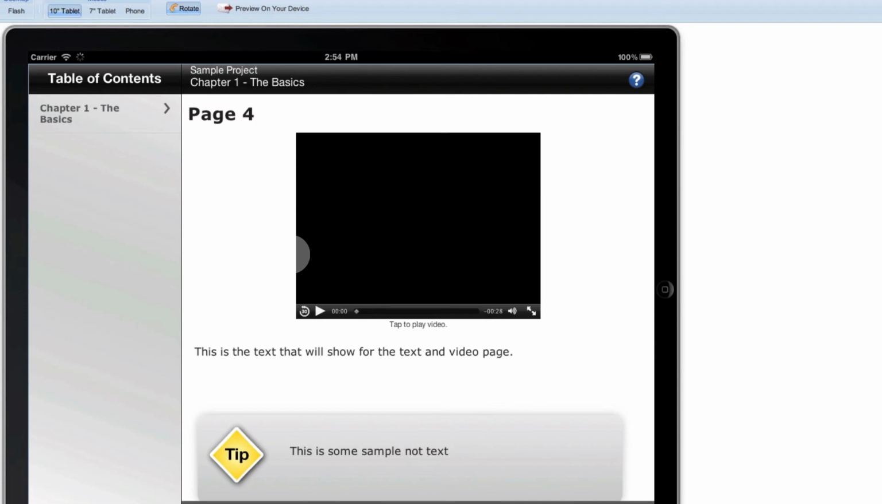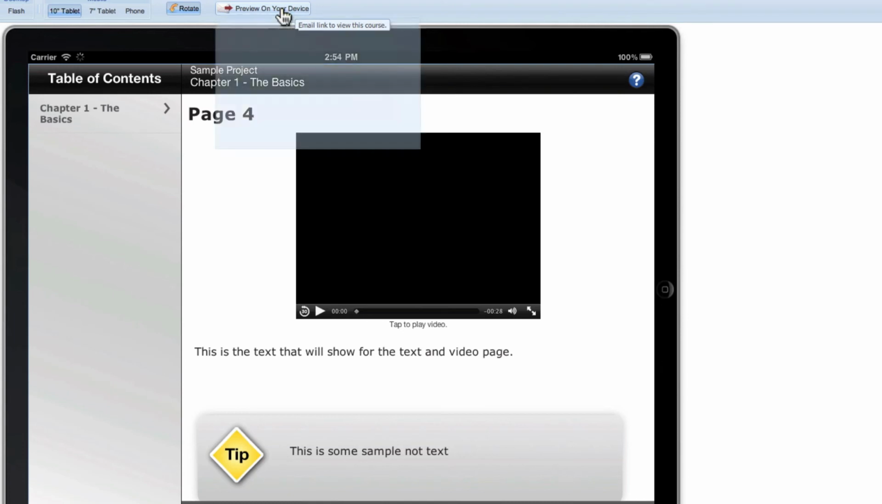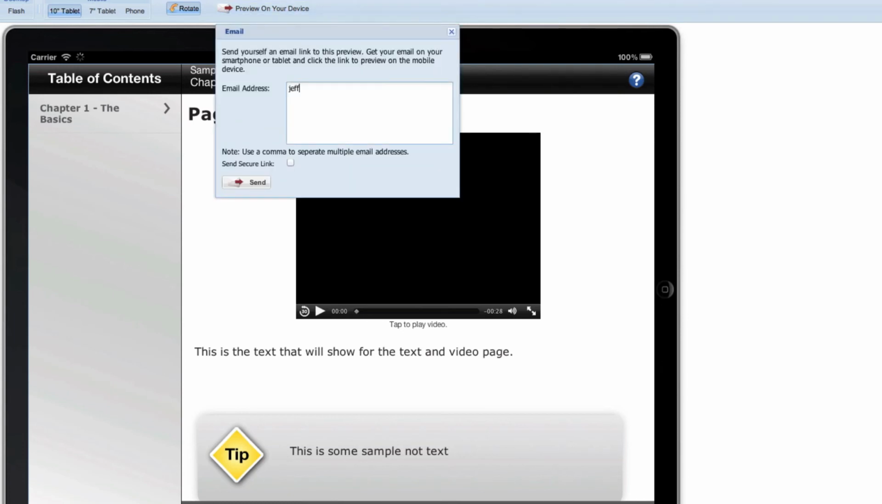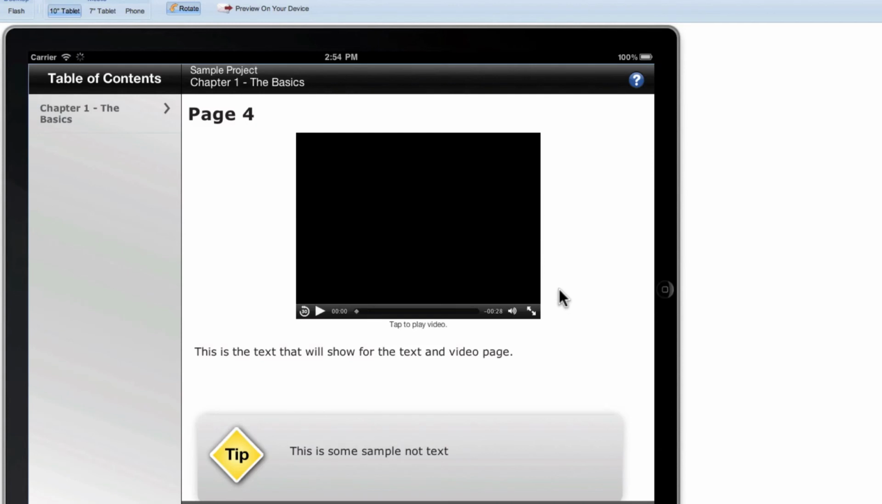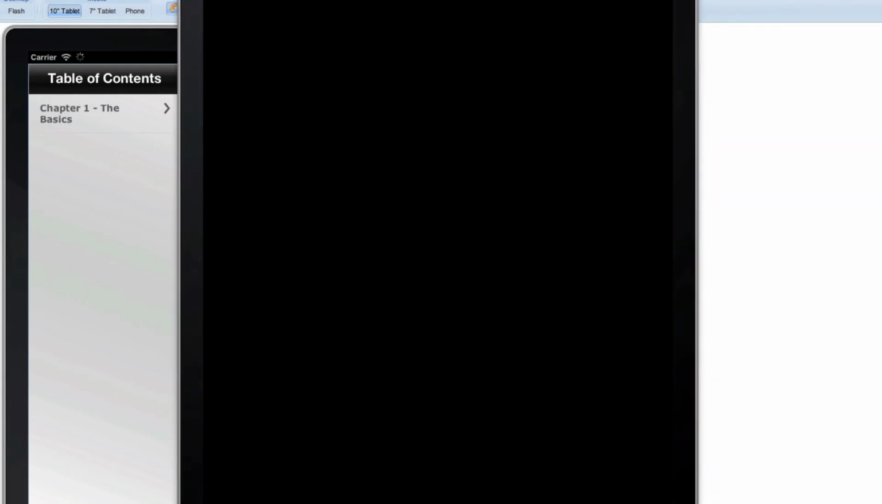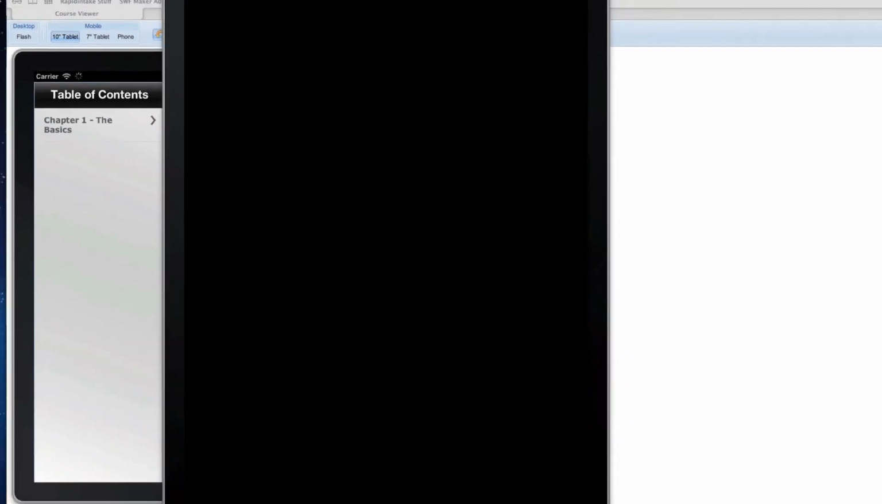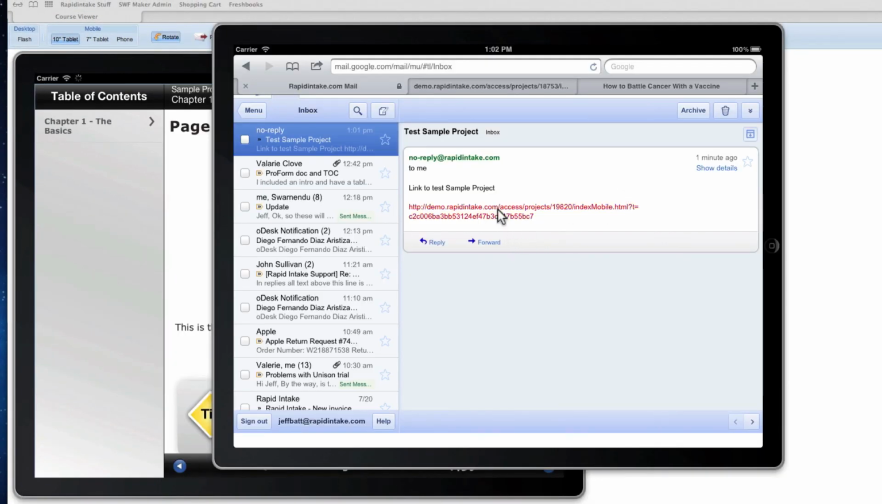Now this is nice to be able to see it and to get a look at it, but it's also nice to be able to preview it on your own screen. So I'm going to go ahead and click on preview on my own device, type in my email. Now this has to be an email that you can get to from your phone. You can go ahead and hit send, and now you can open your phone. I'm going to go ahead and pull up a preview here. It has sent me a preview. All I have to do is tap on the link.